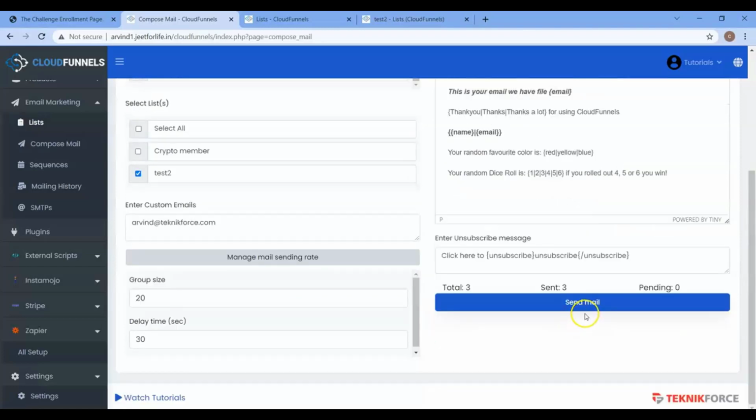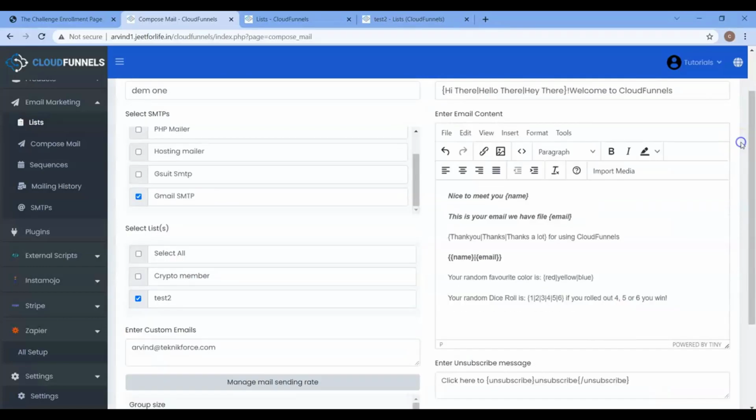Because we're only doing a short batch, it sent them all at once. We have set the group size to 20, and I only have one custom email and 2 emails in the list that I have selected. For example, if we have 1,000 of emails that we are sending, we could select more than one SMTP, and during the mail sending, the system will spread the load over the selected SMTPs. It will keep on rotating throughout the SMTPs until it has sent all.